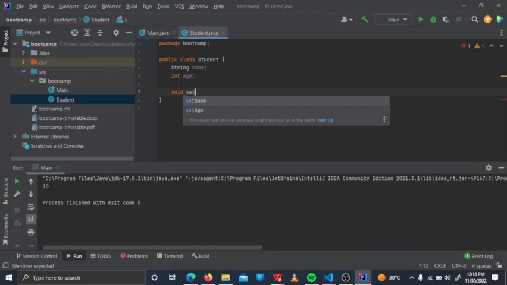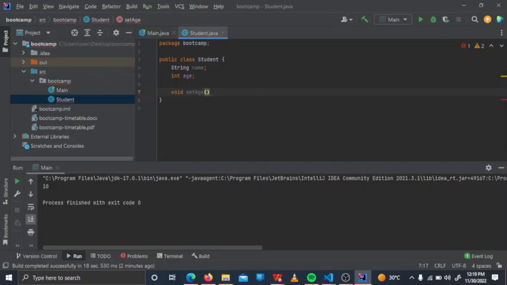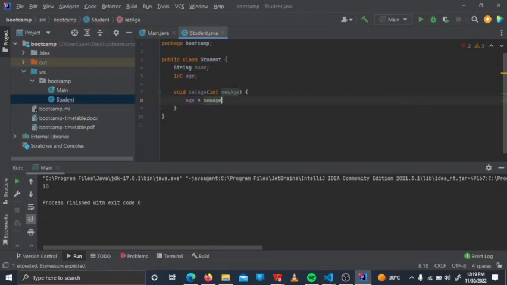So void setAge, and it takes the particular age we want, and this should be an integer. So int, let's call it newAge. Then what do we do here? We just simply say age should be equal to what? newAge, right? What this means is the age here will be set to the new age, the one that we are going to be passing to this particular method.